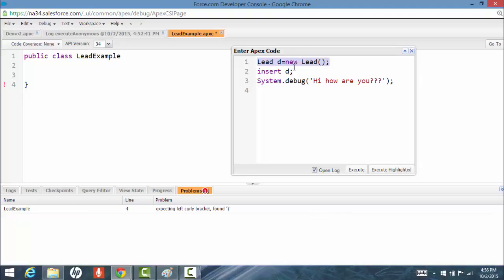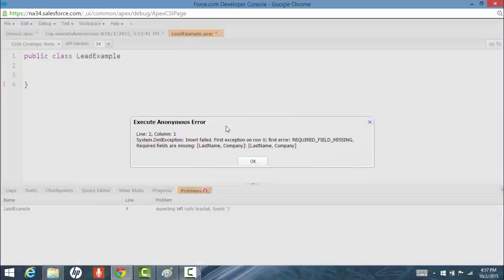So the problem here is, guys, we are not providing the required values that we need to create a lead object. So let's see what happens if you execute this program. And if you see, there is an exception that occurred called a DML exception. It's telling you that I need to have last name and company name specified here.